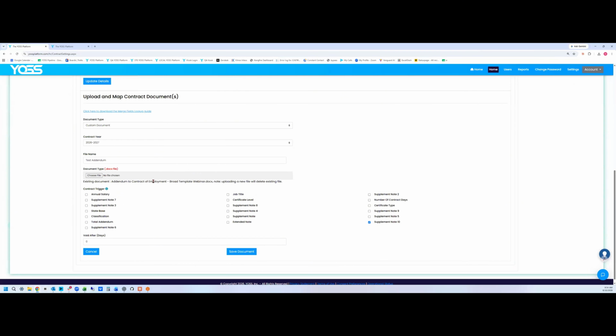Contract triggers work the same as when you're sending out a contract. What a contract trigger is, essentially, is you can select as many as you want, but all it's looking for is whether there is an entry in these employee profile fields. If so, it will pull this user up and send this contract to them, or at least give you the option when sending out a custom contract. For this example, supplement note 10. So every employee inside your district that has a supplement note 10 will be the ones qualified to get this contract.